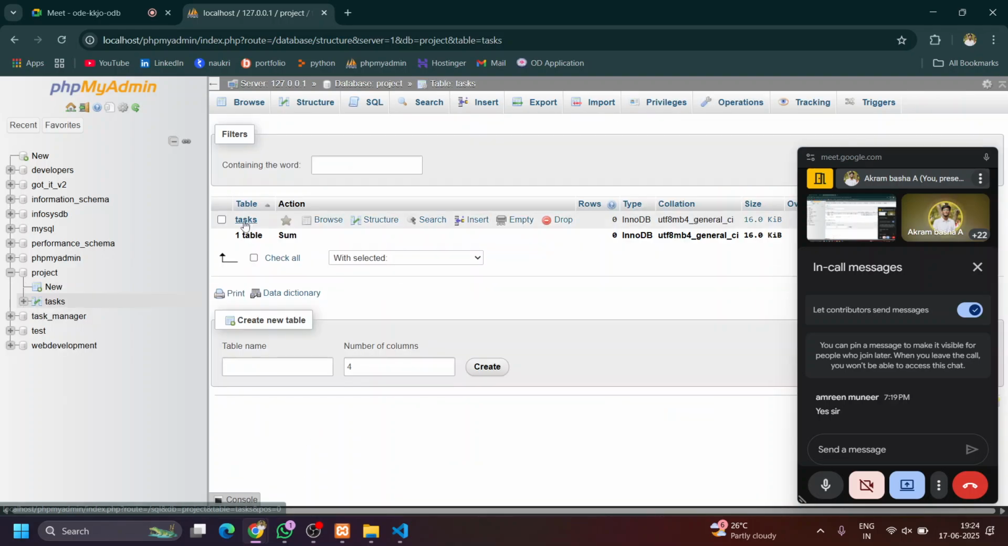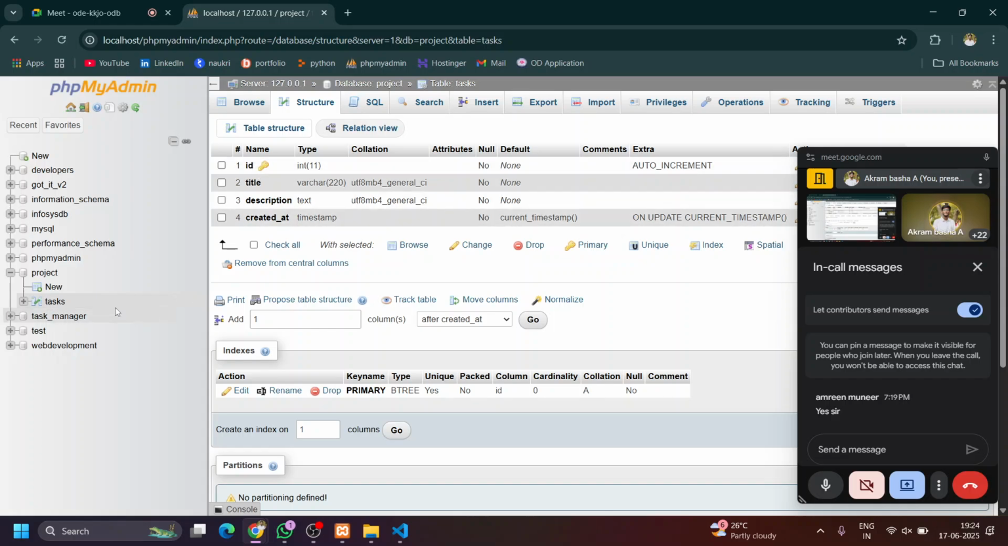Now you can see the new table has been created in the project database. A new table has been created named tasks. You can see ID, title, description, and created at. This is my table which I have created. Then I have a primary key for the ID because it should automatically increment. No repeated values should be involved in this particular ID. Is this clear about the table?